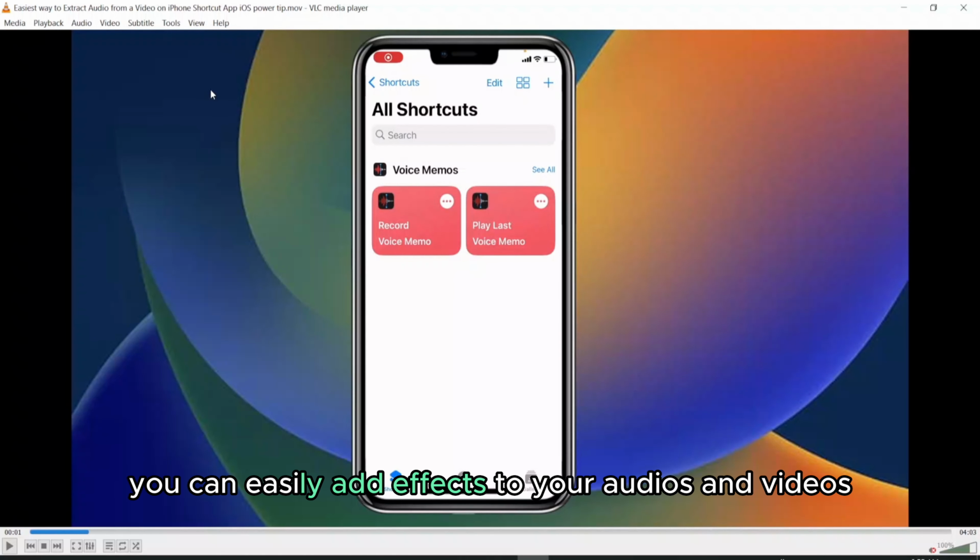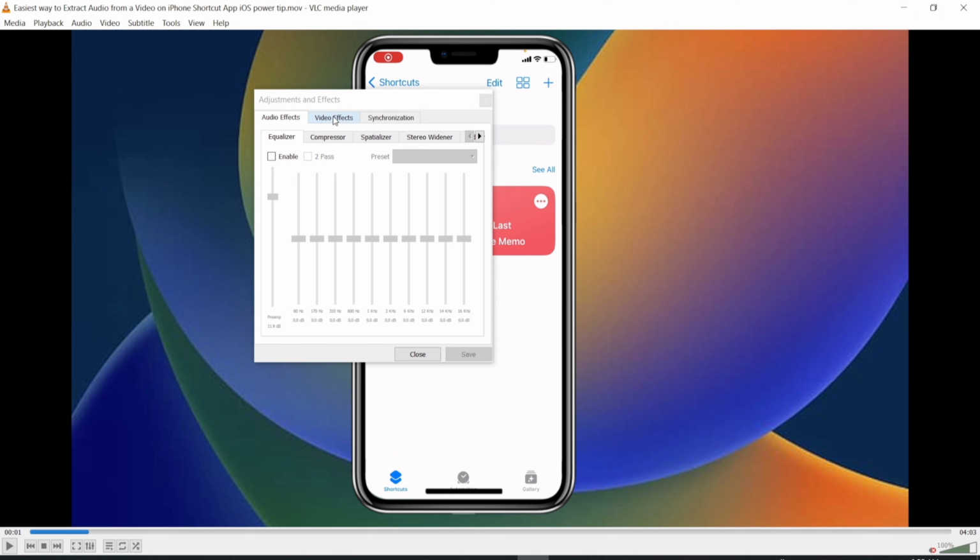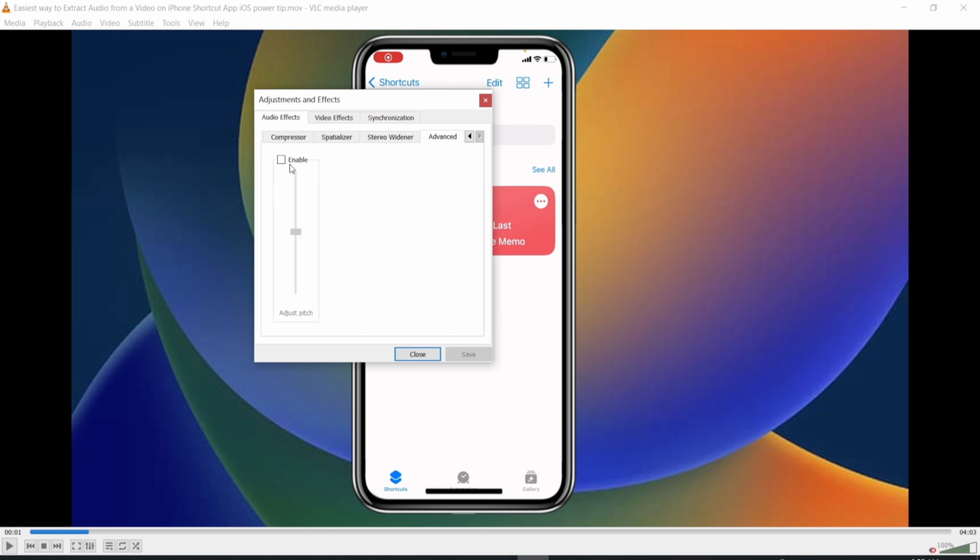You can easily add effects to your audios and videos. Go to this section, and here in the video effect and audio effect you can pitch your sound as well. In the audio section you can enable this one and enhance your audio pitch here, and in the meantime you can do some other special settings, enable them and play around.